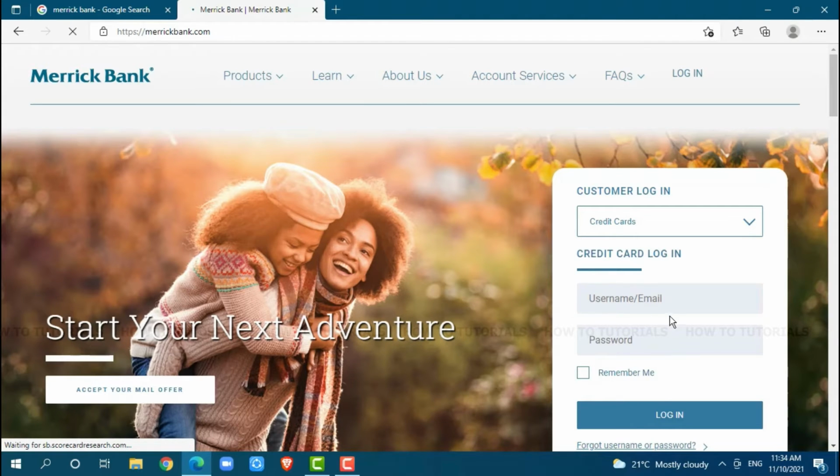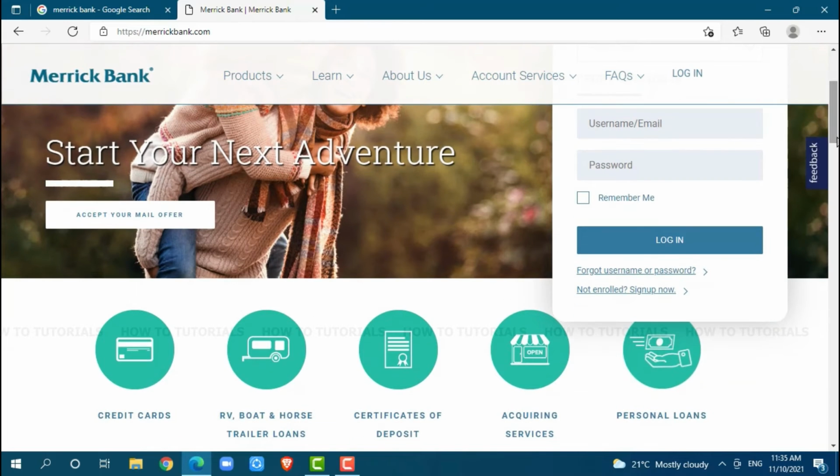you need to provide your account credentials, that is your username or email and password. Then click on login where you will get directly logged in into the online banking account of Merrick Bank. As we are going to get registered, you need to click on the link given below, that is not enrolled. Sign up now. You click on it.